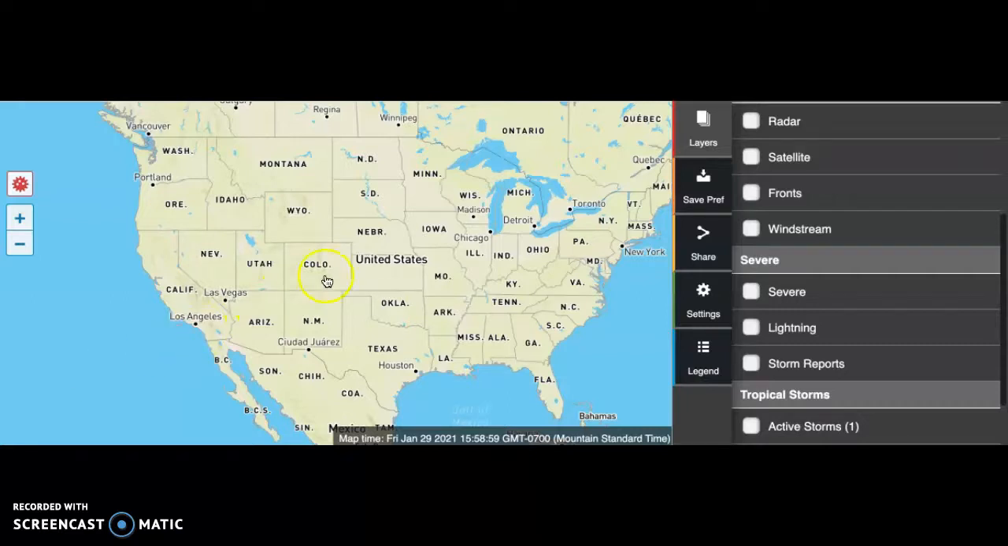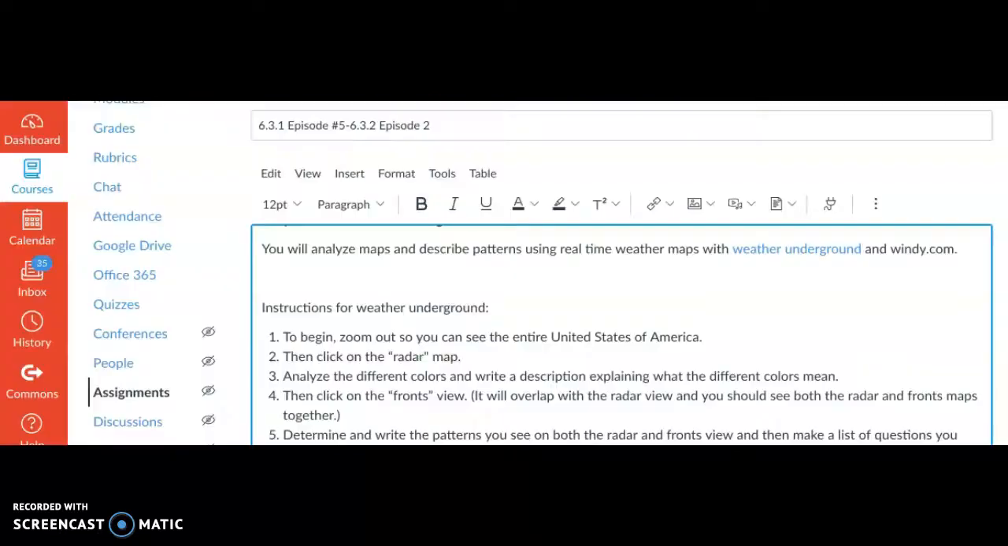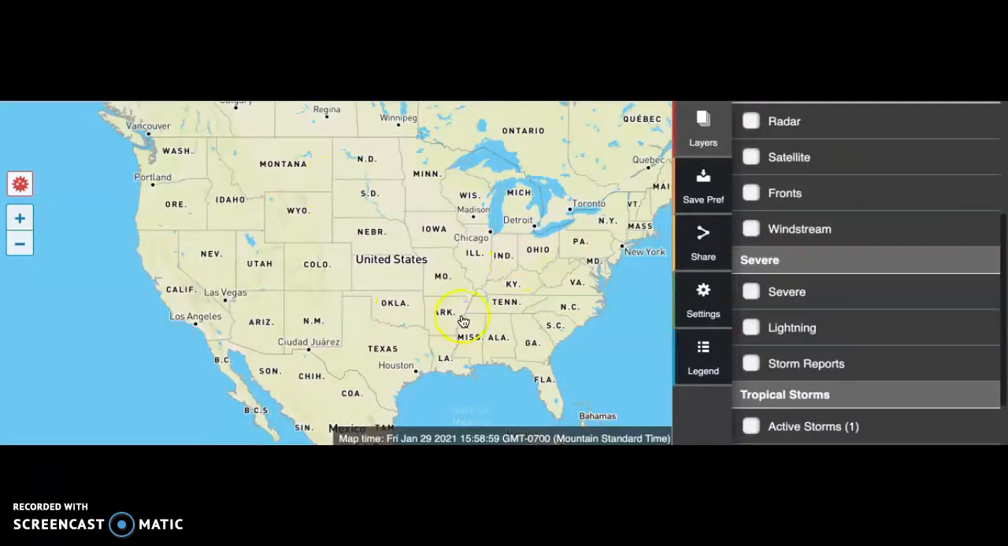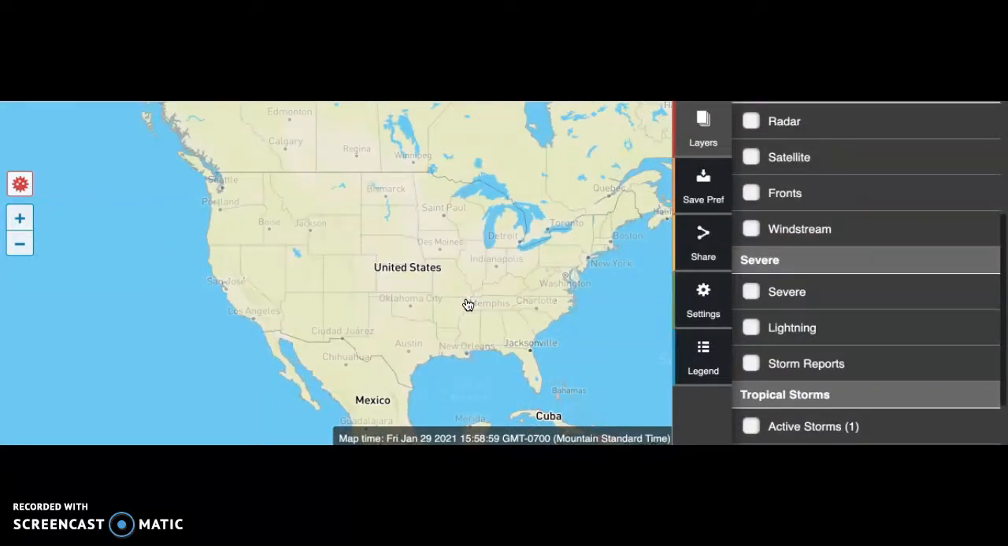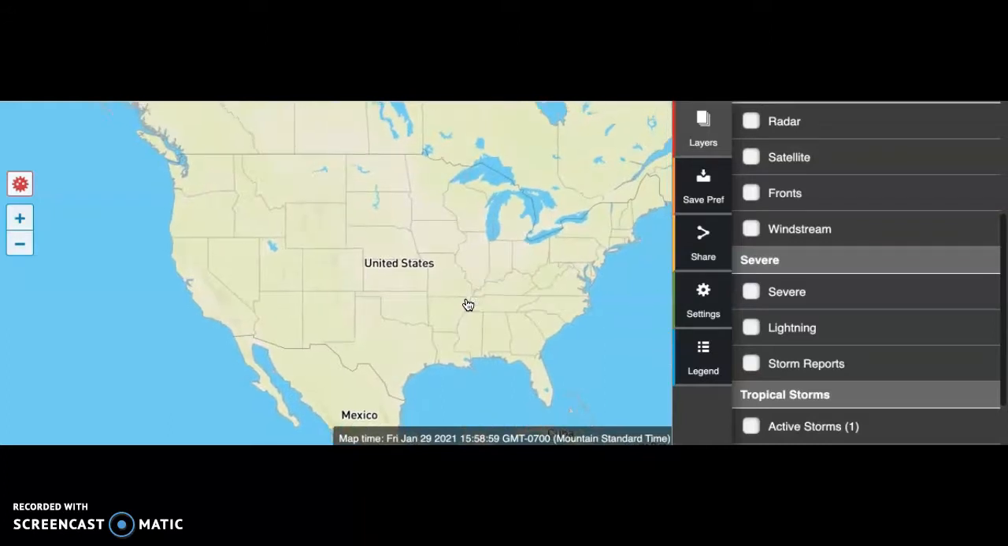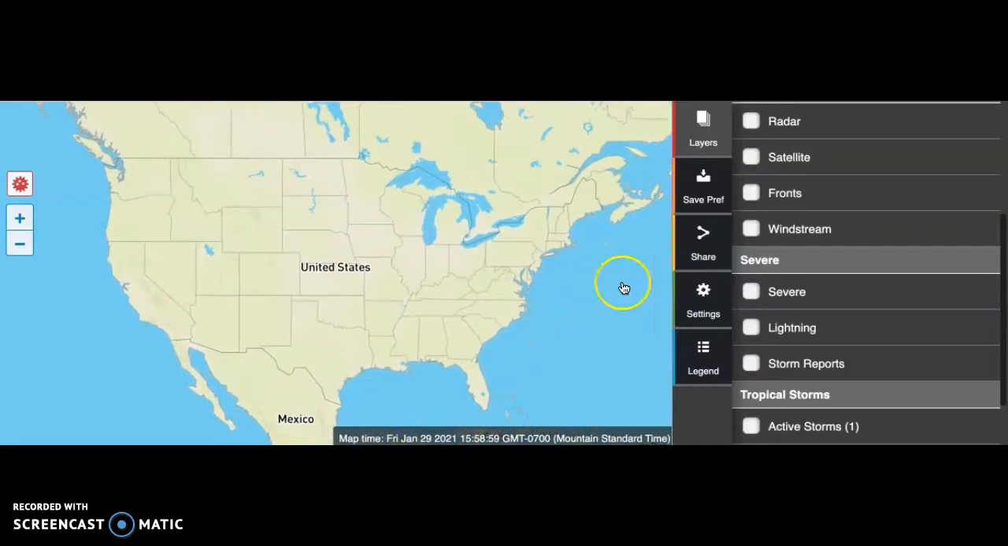So you're going to click on the Weather Underground link right here. When you do that, it'll take you to this page. You can scroll in and out, so make sure you can see the whole United States since we need to diagram that.